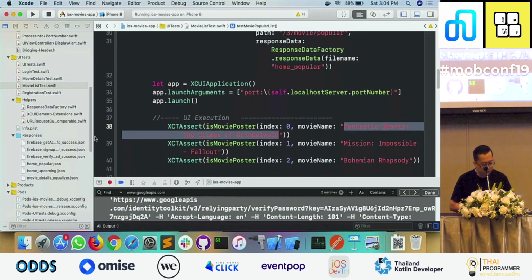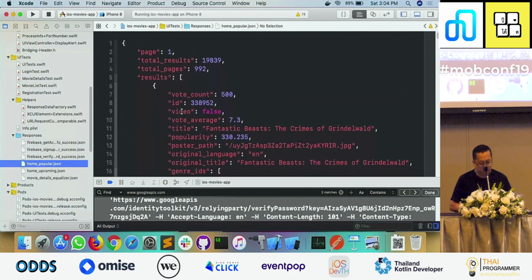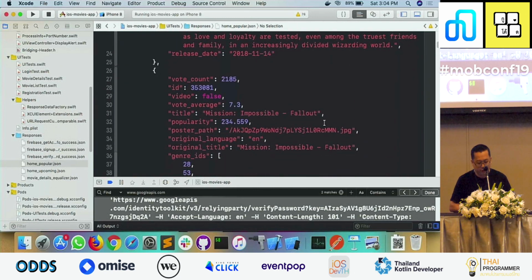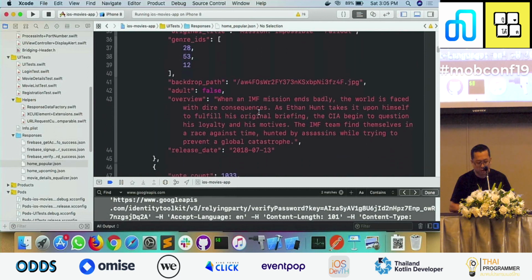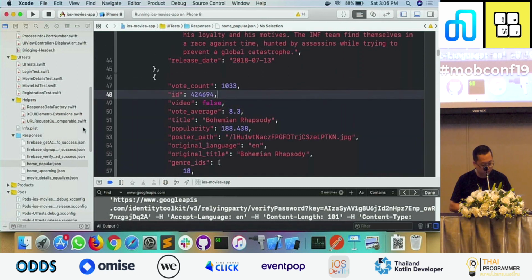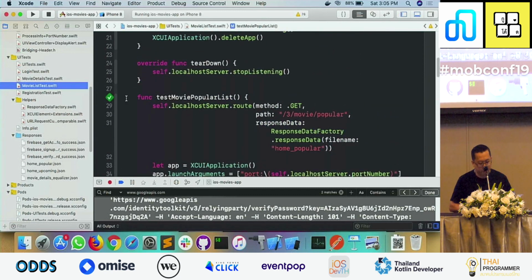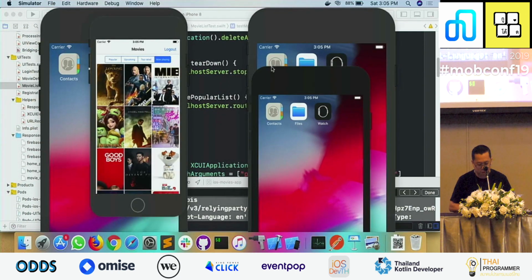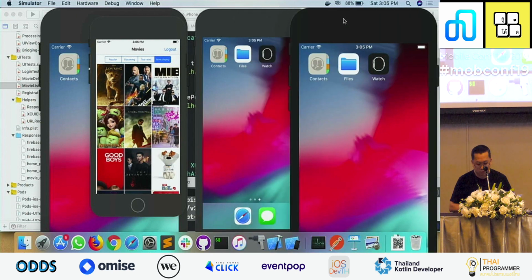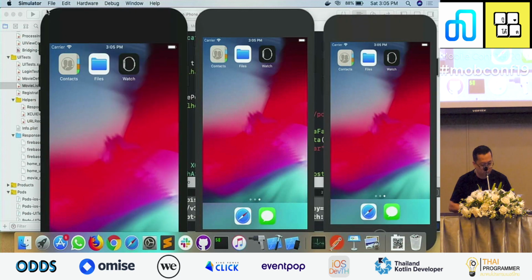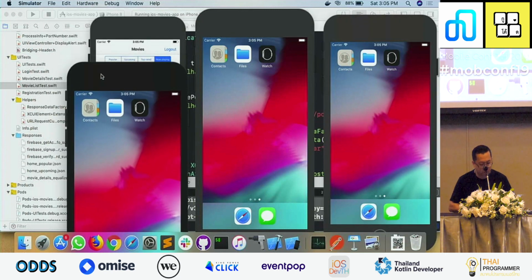So let me go to the home popular JSON file. And the first item is Fantastic Beasts: Crimes of Grindelwald. The second movie is Mission Impossible. And the third movie is Bohemian Rhapsody. So let me run this test to make sure that it's all working. Let me make this smaller. Okay.